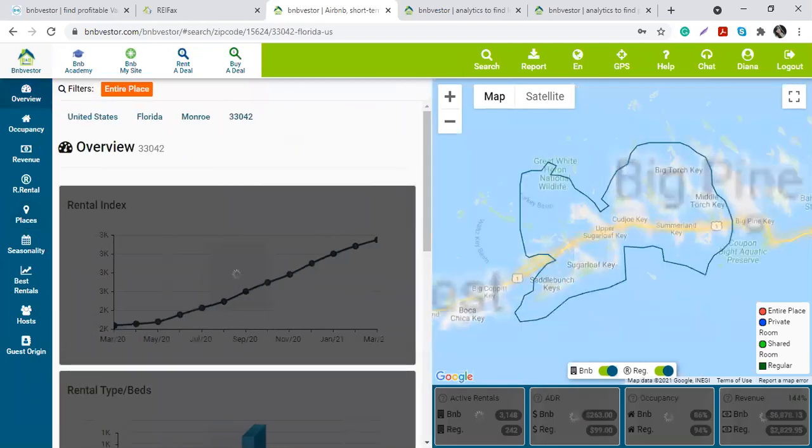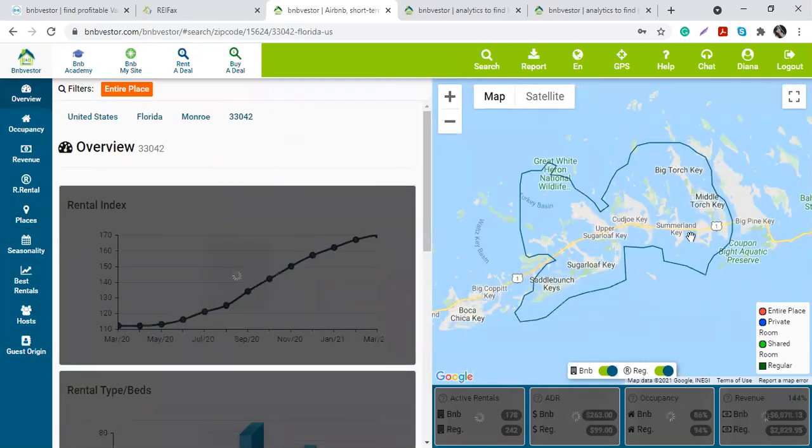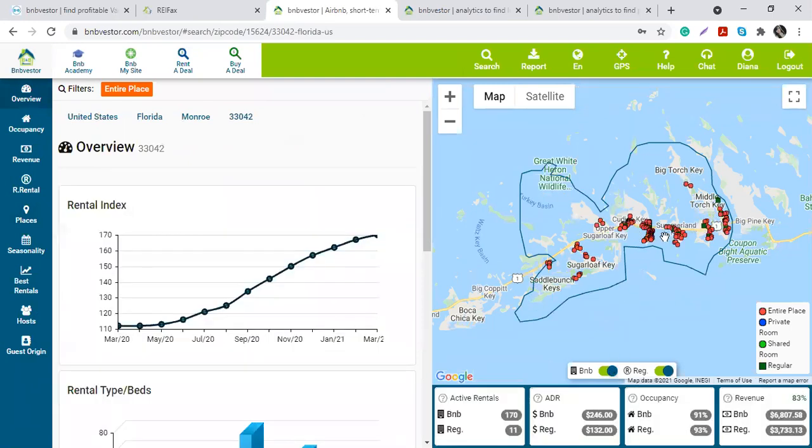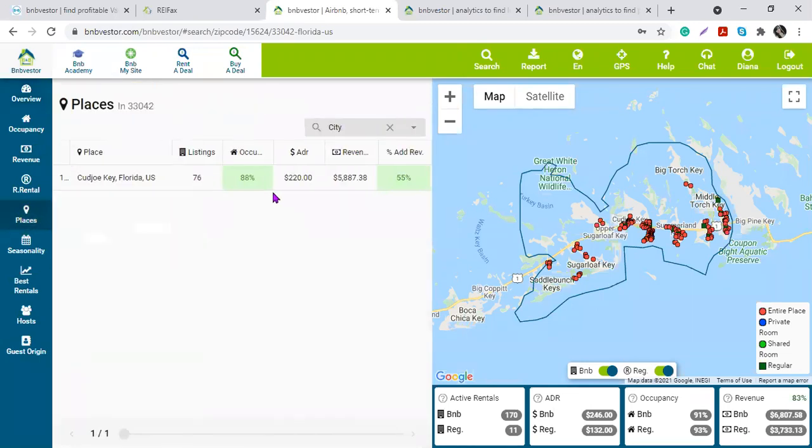I can click on it, and again, I can start seeing all the properties, the ones that are regular rentals and the ones that are BnB. And you can see how many BnBs there are, okay? More than the other area that we were analyzing, Palm Beach. There are a lot of BnBs in this area, but people are doing great. Of course, I guess that all these properties have waterfront and everything, okay? But that is how you can go around finding a good place that you want to review.